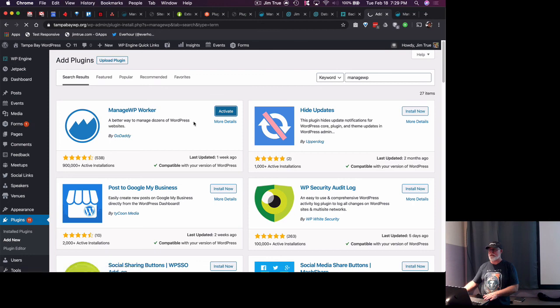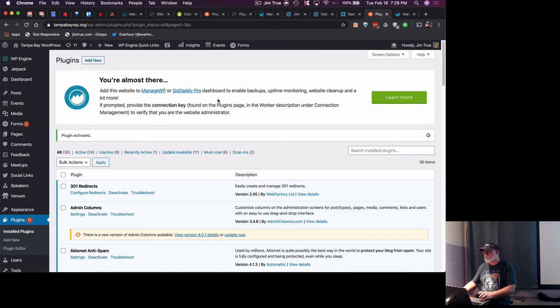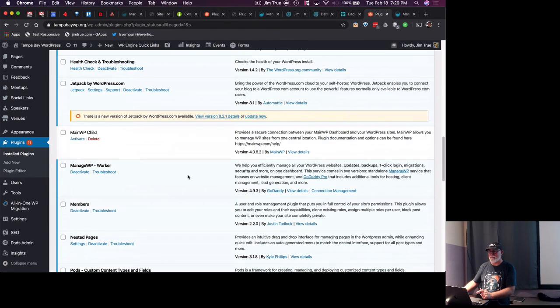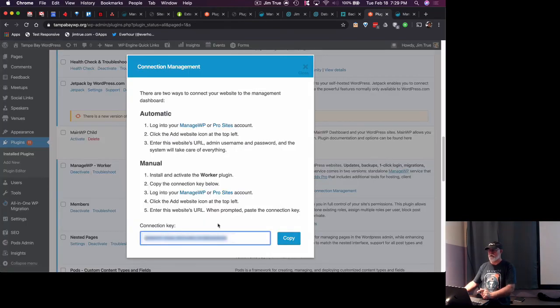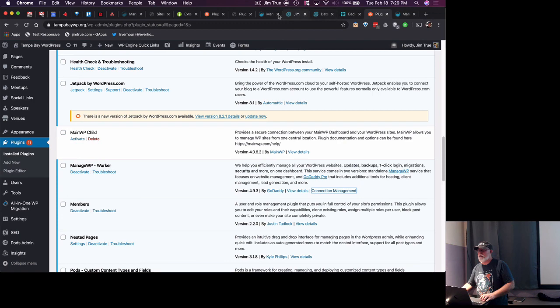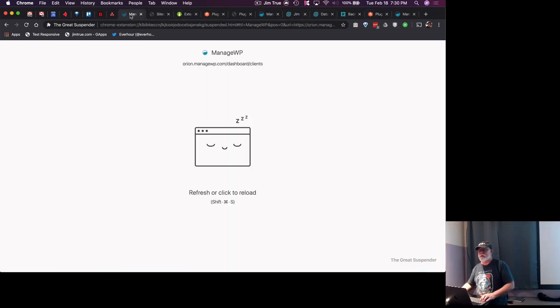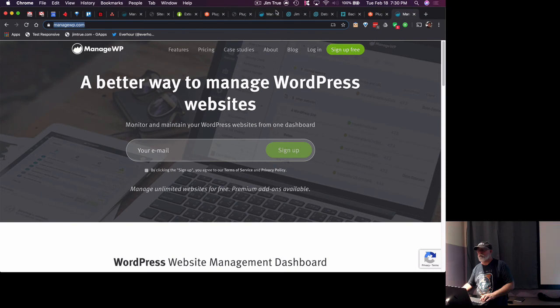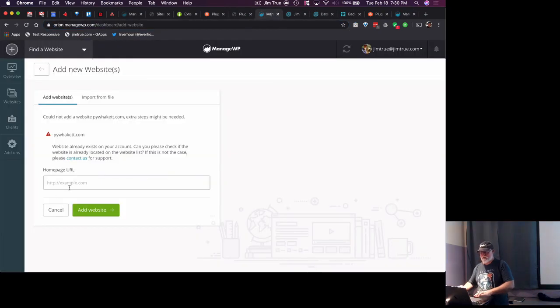So we're going to activate the Manage WP worker. And it says, if prompted, provide the connection key found on the plugins page in the worker description under connection management. Okay, that's ever so helpful. Connection management, there we go. So what it does is it gives you this clean little thing and that gigantic scary key down there. So we're going to copy that. It also gives you a nice little copy button. And I go back over to my manage site here. Where was it? There it is.